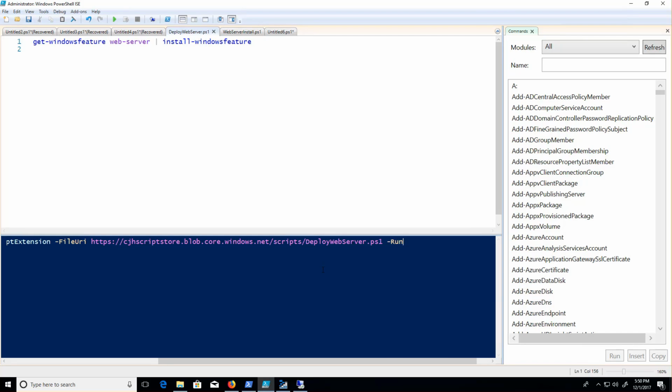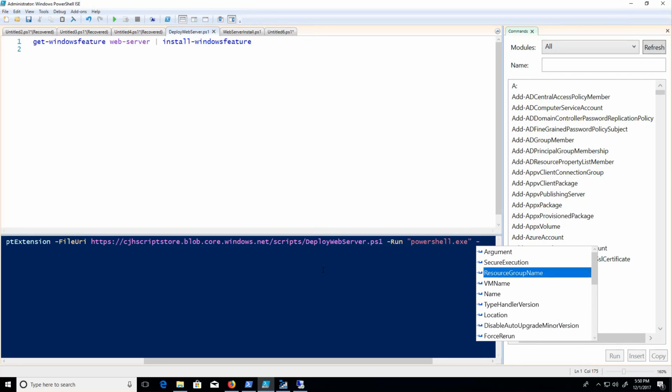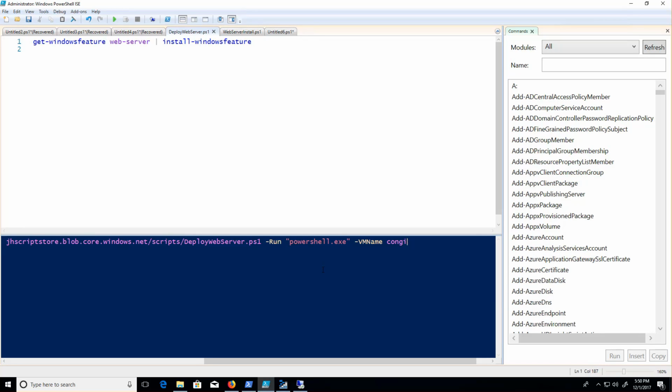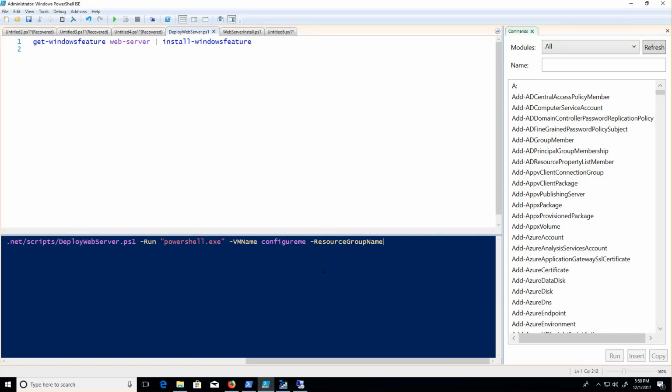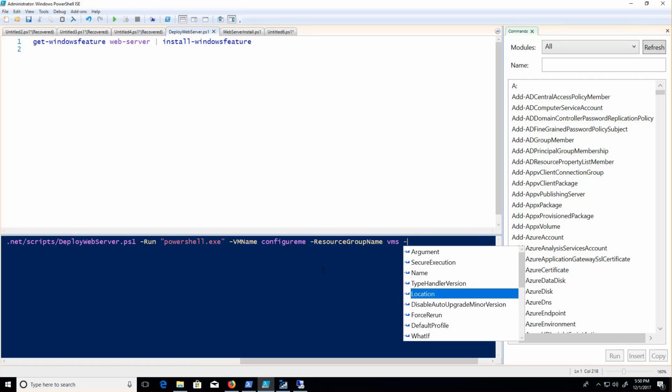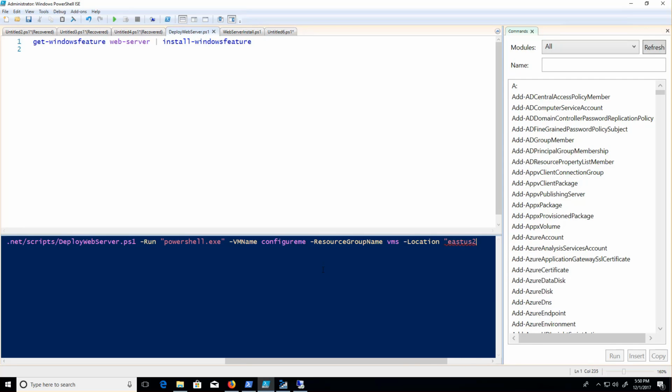So what utility do we need to run? We need to run PowerShell.exe to run this particular script. Then the VM we want to run it on, the resource group, and the location that it's in. So I can now go run this script, and it will go into that virtual machine and execute that PowerShell command. We're going to actually do it with PowerShell when we do the DSC side.